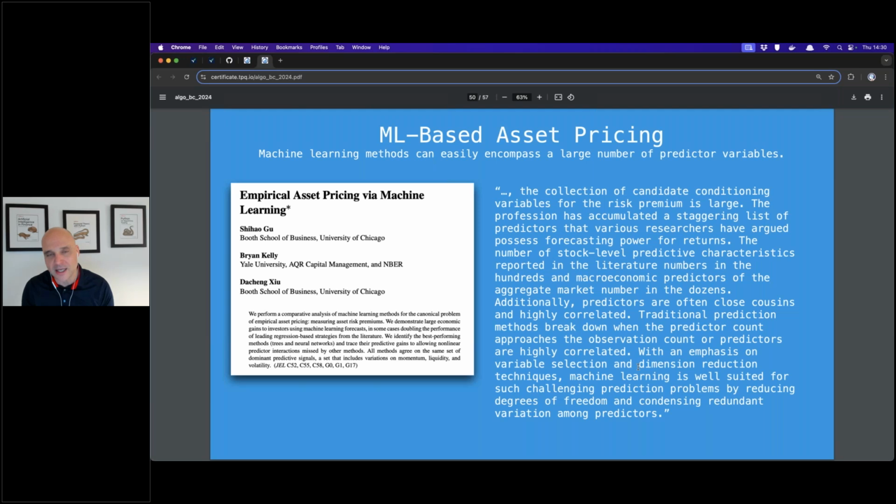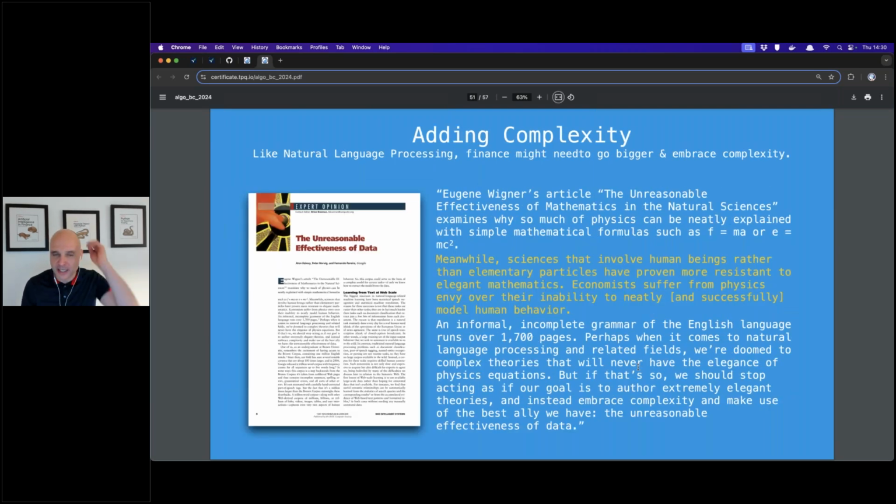So there are indeed, as it seems, a number of benefits for using machine learning AI-based techniques in the typical financial areas and with regard to the typical problems tackled in finance and economics. And to this end, we might need to add complexity. Like natural language processing, NLP, finance might need to go bigger and embrace complexity.